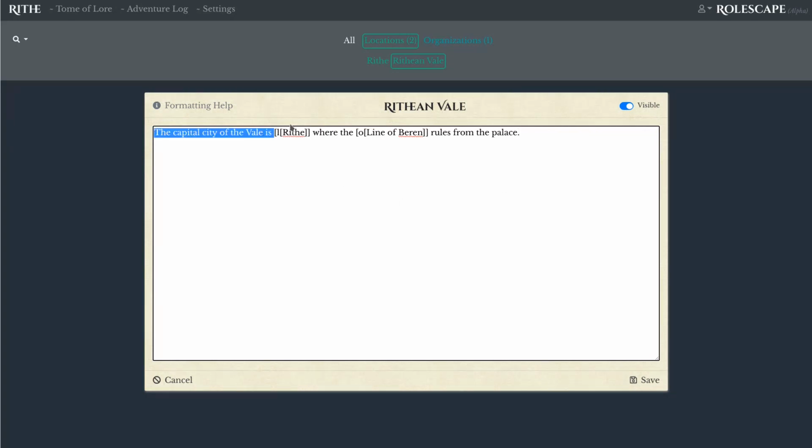You'll also notice that we have these links that automatically connect entries together. And what's really nice is that they actually support autocomplete. So if I say I'm going to reference the location, it'll actually give me an autocomplete list for all the locations I already have created.